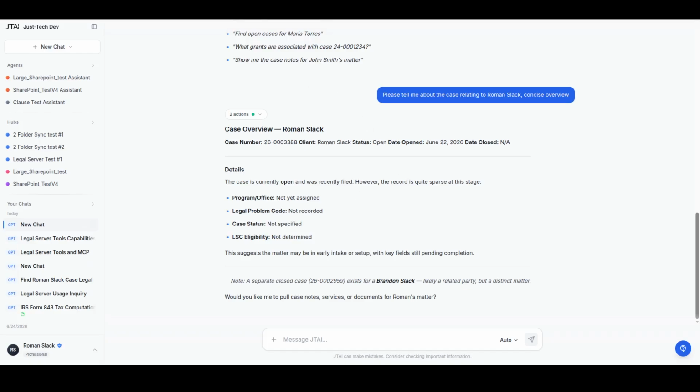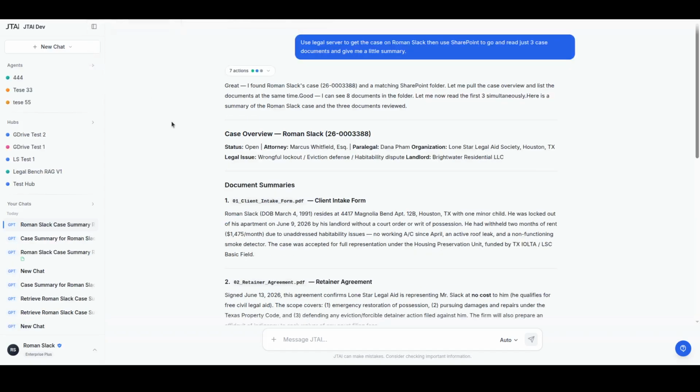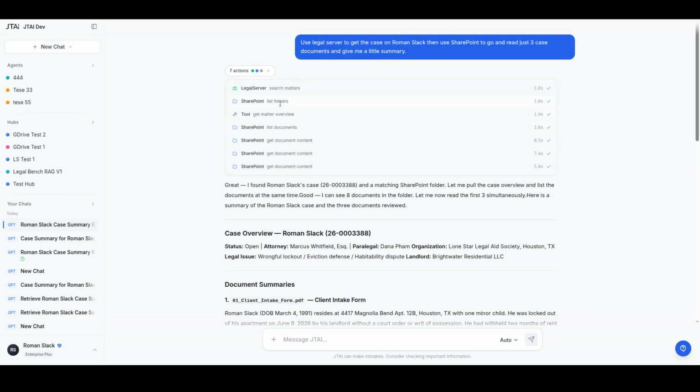However, going over to our cutting edge demo instance, we can see a really cool example here of the future capabilities. So in this, we're asking it quite a few different things. We're saying, go and use LegalServer to get the case on Roman Slack, and then go on SharePoint and read 3 case documents to give me a little summary. And what's really cool about this is that it's chaining these tools together. And so it's using a custom LegalServer connector we built, plus the already connected SharePoint to achieve this.